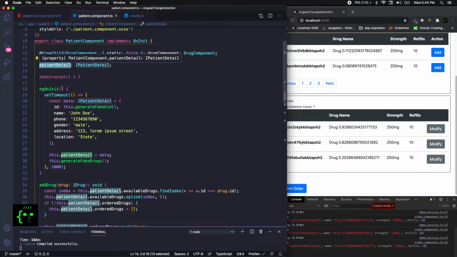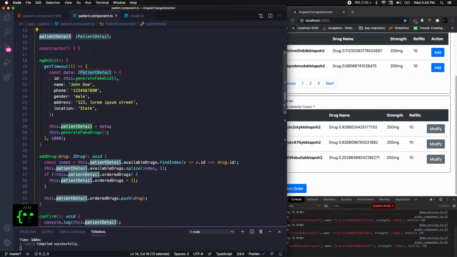Okay, so I'm just simulating an API call wherein I'm getting data from an API. It's just an assumption, right? In the real world, it will be a subscribe, and then you'll be getting the data from the API, and you'll be assigning it here. I'm just doing a hardcode. As I told you, it's just 10% of the real world app. So I'm just generating a fake ID for that patient, and then I'm attaching a detail for that, the data to the patient detail.